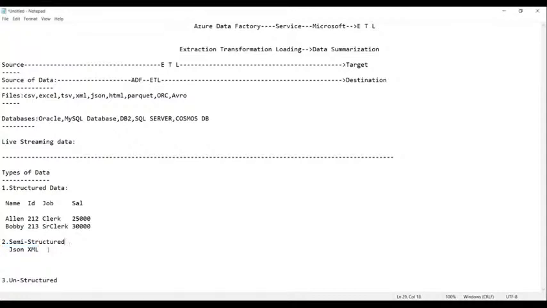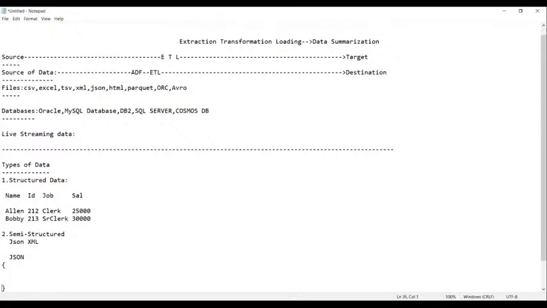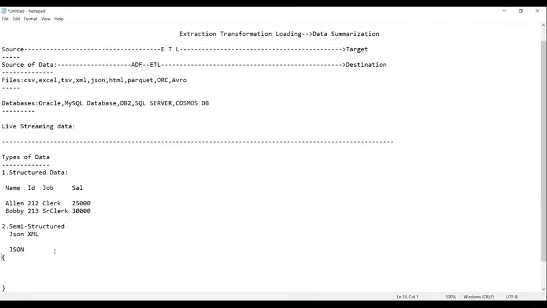Let's see how the data appears in a JSON file. So I'm writing the JSON file here. In a JSON file, the data is recorded in the form of key-value pairs, and it is recorded in curly braces. Can you see it? The data is recorded in curly braces in the form of key-value pairs.